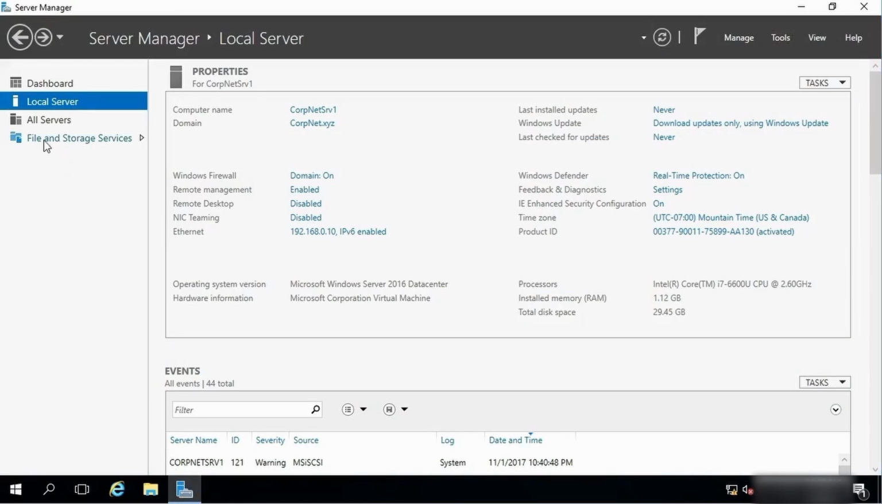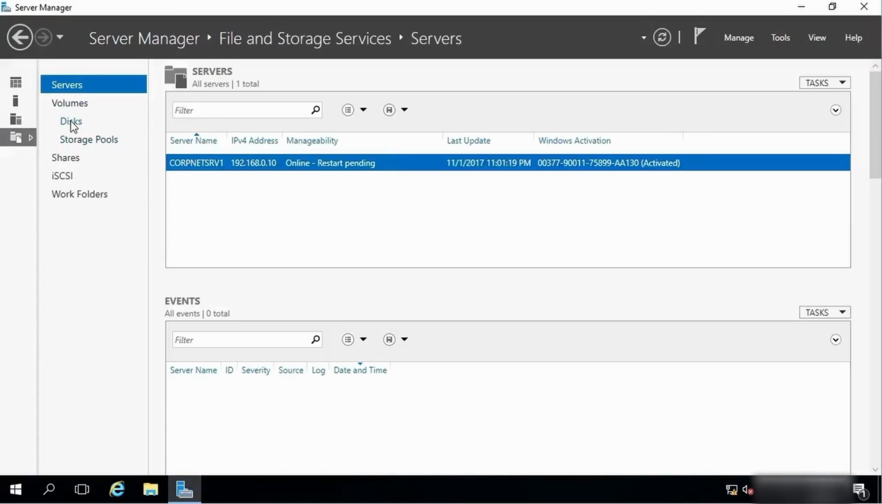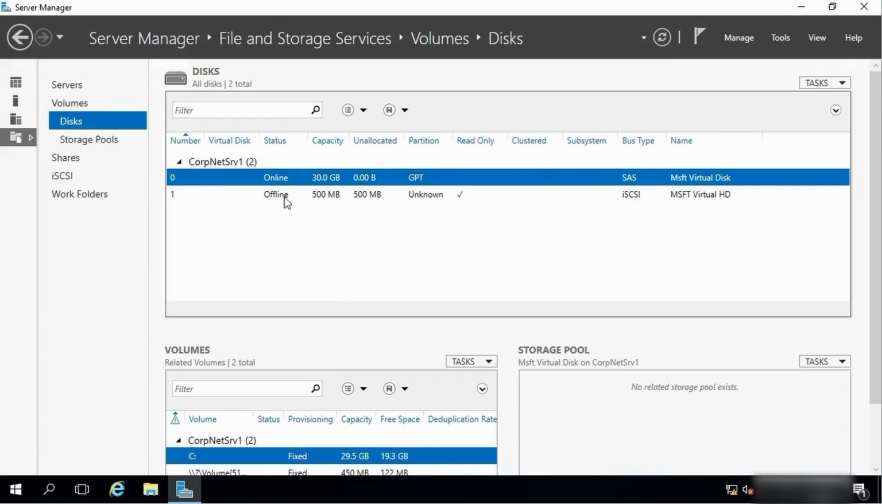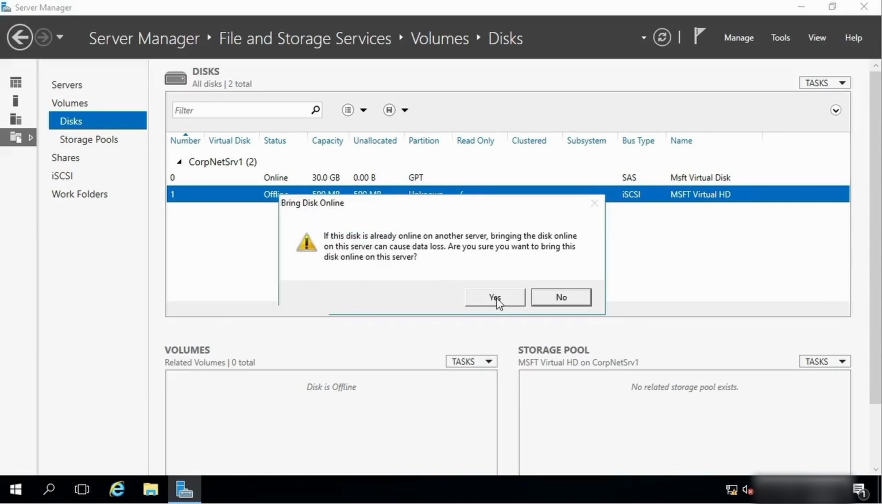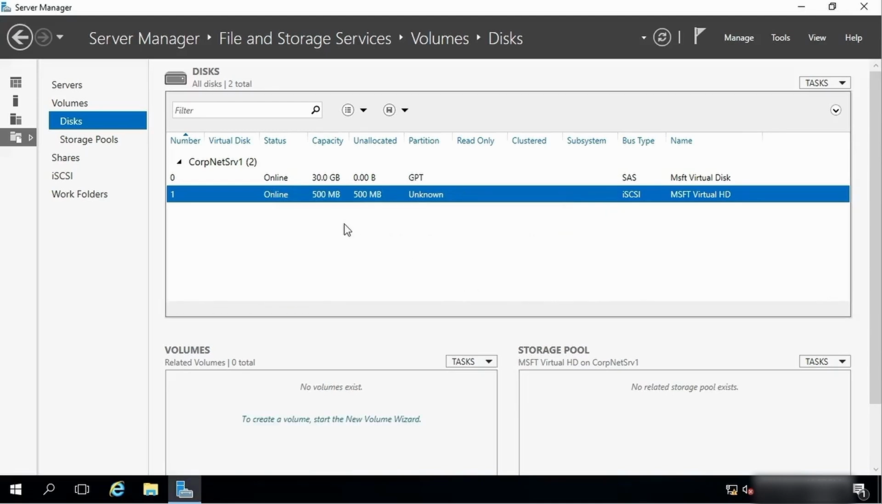We're going to go up to File and Storage Services, and we're going to check our disks. I'm going to see the iSCSI target disk is here, but it's offline. Now we need to bring it online, so let's right-click it and select Bring Online. We get a dialog message here and we'll click Yes. If you have the target set up on a single server, only one initiator can connect to it. If you need more than one initiator to connect to the target, you have to cluster the target. You need to cluster the target before you create the iSCSI target because we're the only one connected.